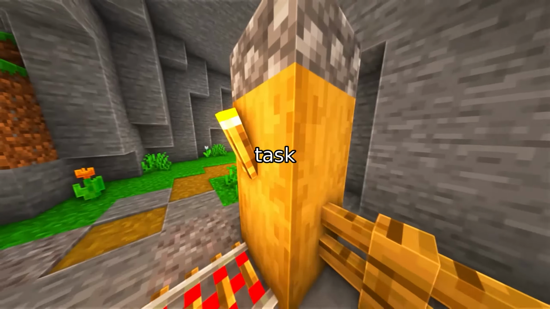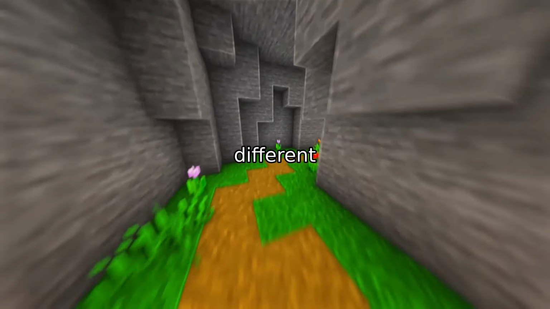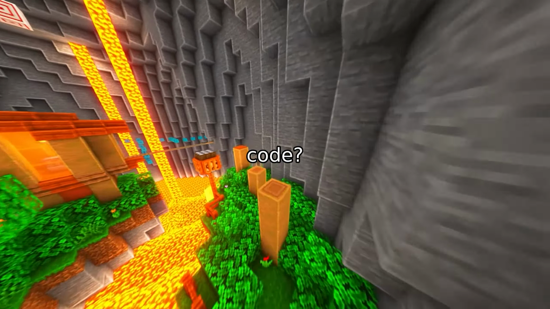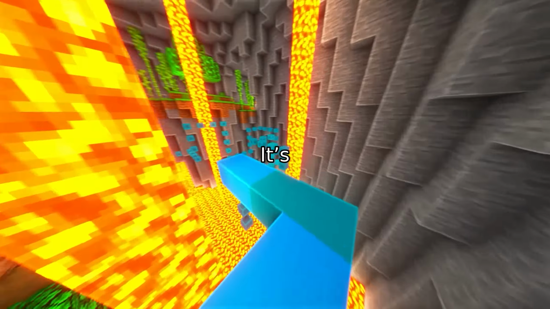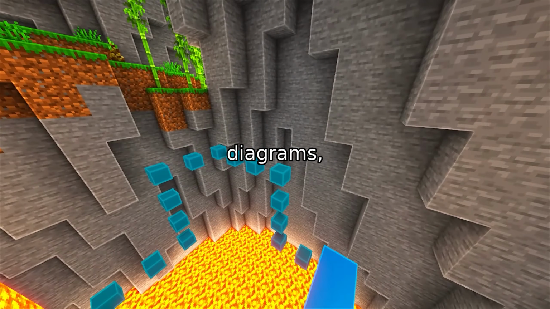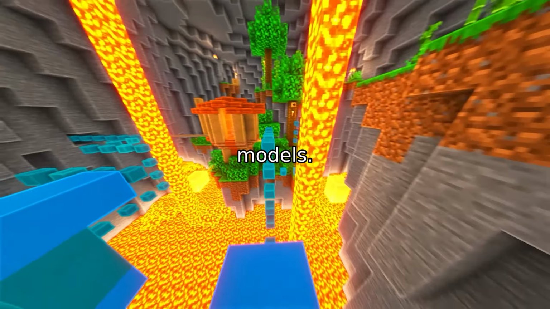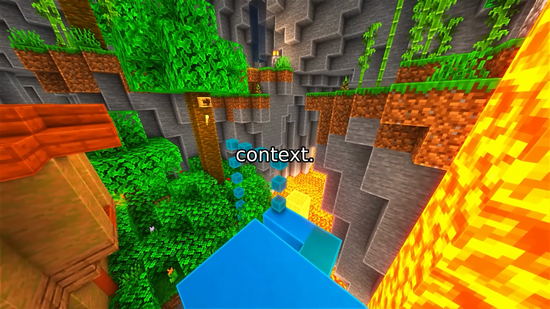And here's the kicker, task-specific LoRA adapters. These are like specialized tools that tweak the model for different jobs. Need to search for code? It's optimized for that. Want to find similar texts? It's got you. Even better, it handles visually rich content, tables, diagrams, mixed media files, far better than previous models. Why? Because it's not just seeing the surface, it's understanding the context.